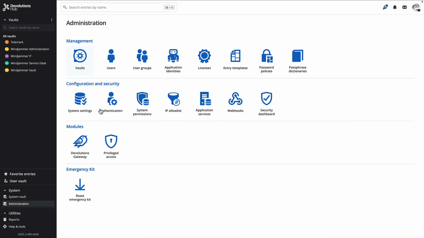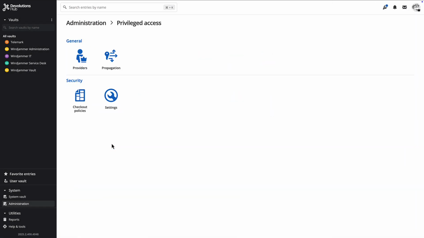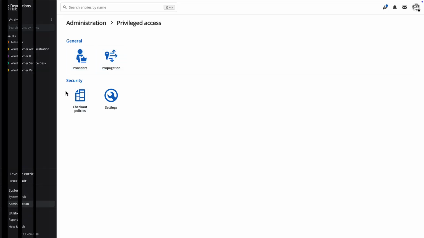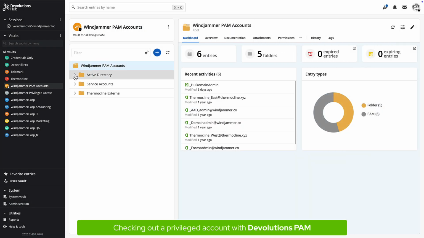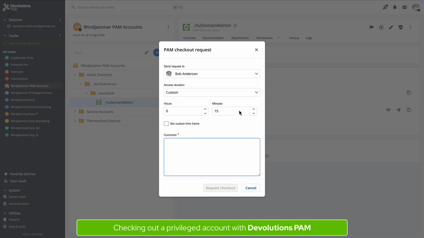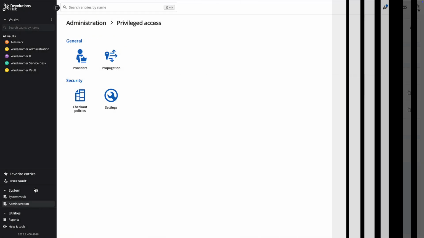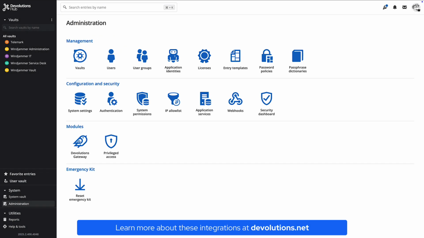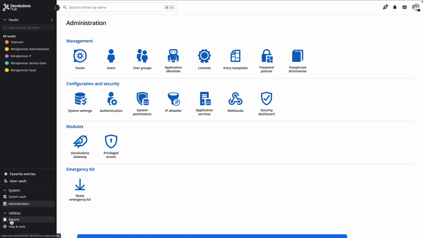Hub also offers Devolutions PAM for privileged access management. By connecting to your existing providers, you can secure access to critical accounts, automatically rotate passwords after use, and even enforce a checkout and approval process for added controls. If you'd like to learn more about the Devolutions Gateway or PAM and if it's the right fit for you, just head on over to our website at devolutions.net.